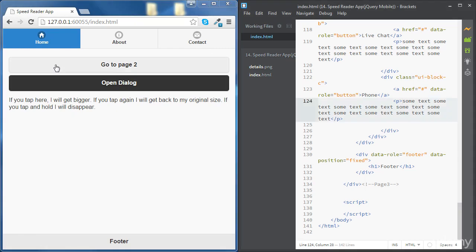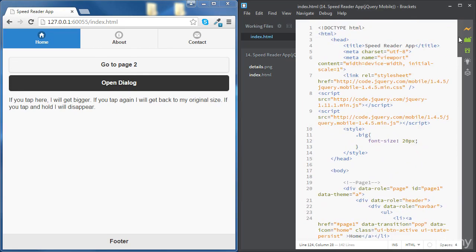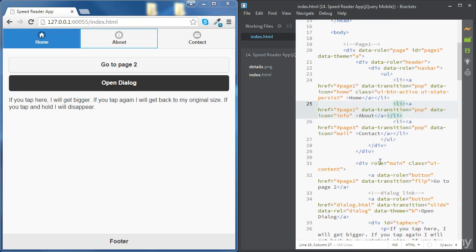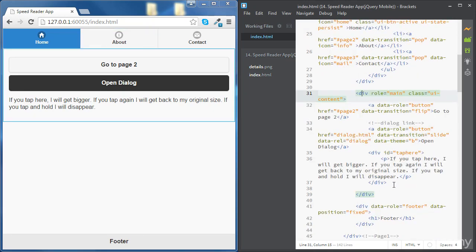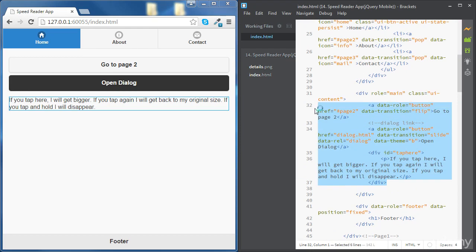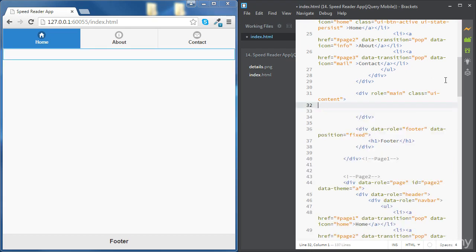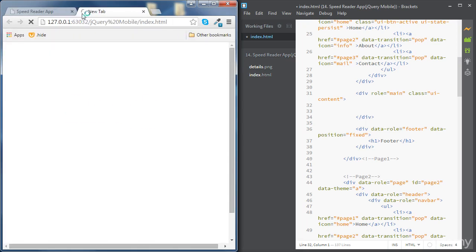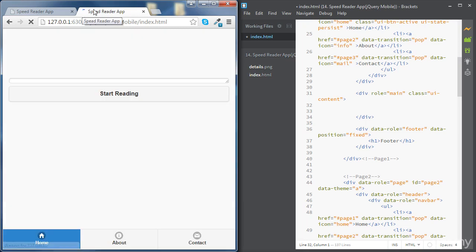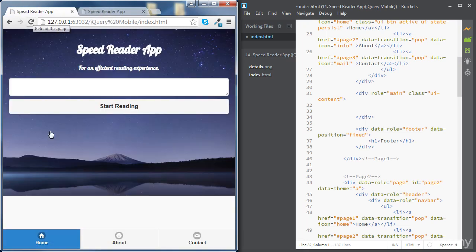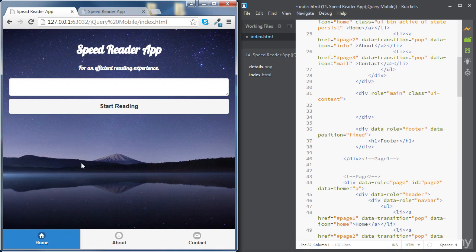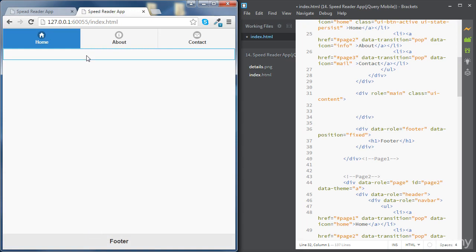Okay. Now let's empty the contents of page number 1. And now we are ready to start loading components to our homepage. So let's have a quick look at the final app. Okay, so that's how it looks like. So first of all, you can notice that the navbar is placed in the footer rather than the header.